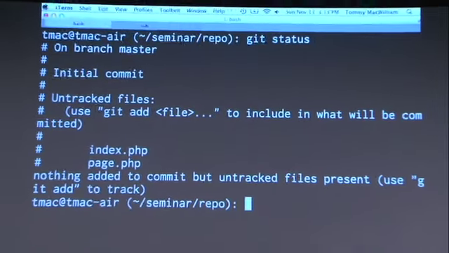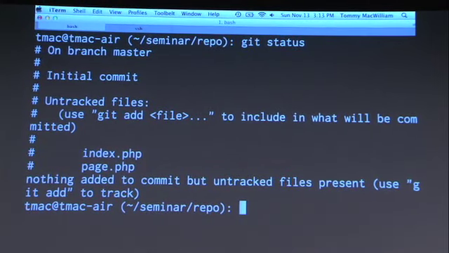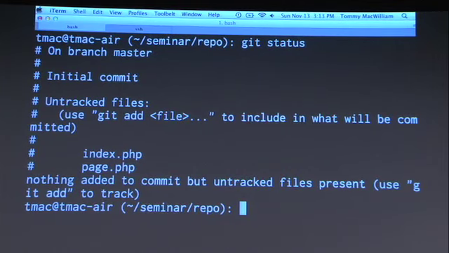And so to do that, I can just say git status. And so you'll notice that I just created this repository, and I haven't made any commit yet. So what this says is I have two untracked files, or files that I have not added to my repository yet, because I haven't said anything other than create an empty repo. So I have those two pages I created, index.php and page.php.